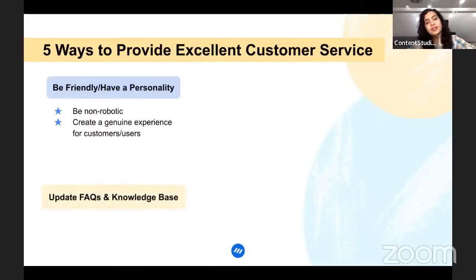The next most important thing is to update your frequently asked questions tabs, or story highlights, or anything that you have that can help your customers. Because essentially, as a customer service specialist, you will be getting a lot of questions from your users and customers.